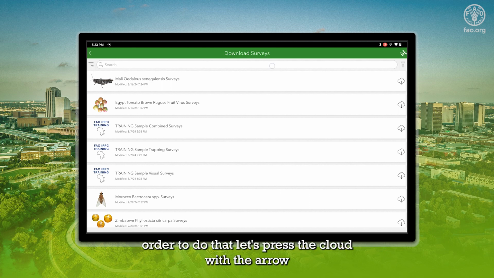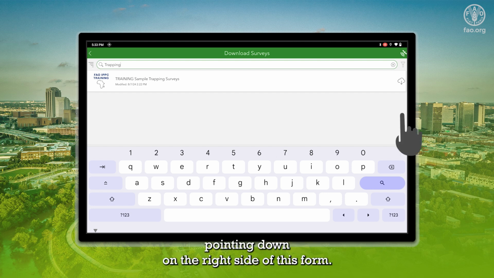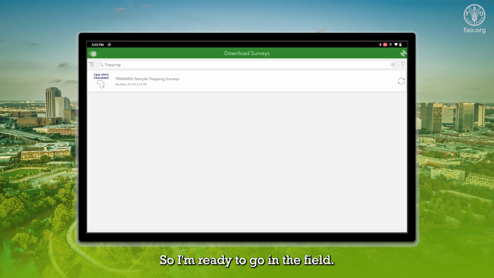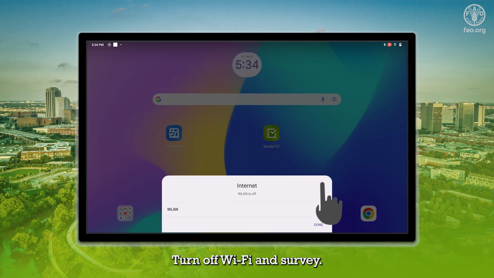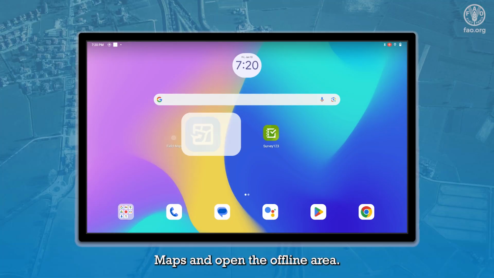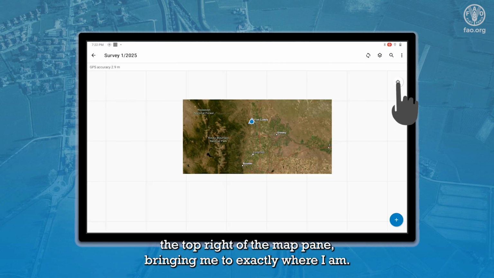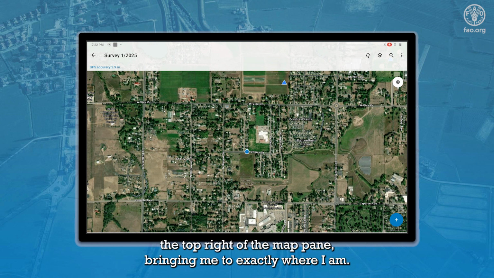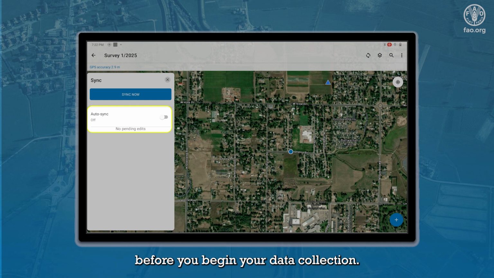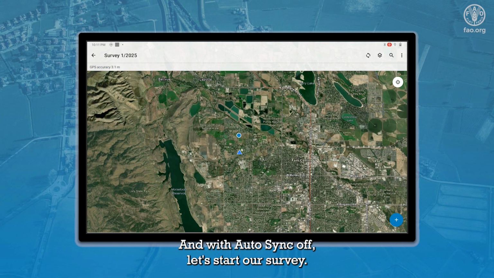So in order to do that, let's press the cloud with the arrow pointing down on the right side of this form, and the survey is now downloaded. So I'm ready to go in the field, turn off Wi-Fi, and survey. So now I'm going to reopen Field Maps and open the offline area. I'm going to press that location button, the top right of the map pane, bringing me to exactly where I am. Make sure that auto sync is turned off before you begin your data collection. And with auto sync off, let's start our survey.